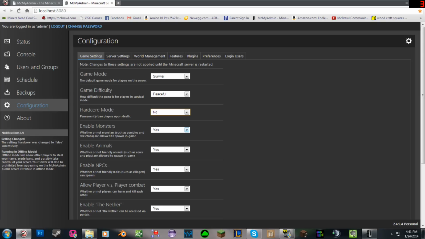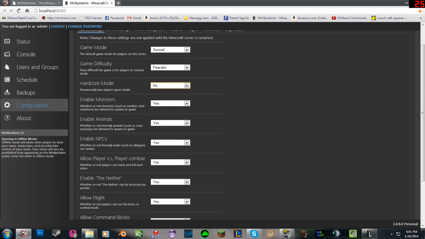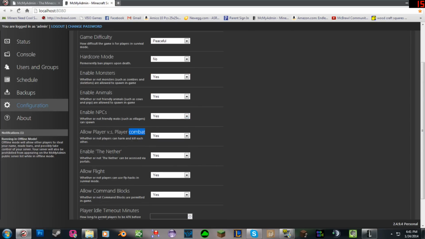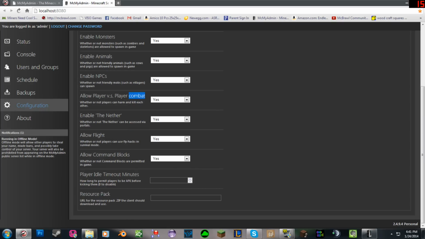Enable monsters, enable animals, enable NPCs, allow player versus player combat, enable nether, allow flight, allow command blocks. Ooh, this is nice. Player idle timeout minutes. So you can set it to like every 15 minutes, if you're just alone sitting there doing absolutely nothing, not typing in chat, not moving, it'll kick you, which is nice.